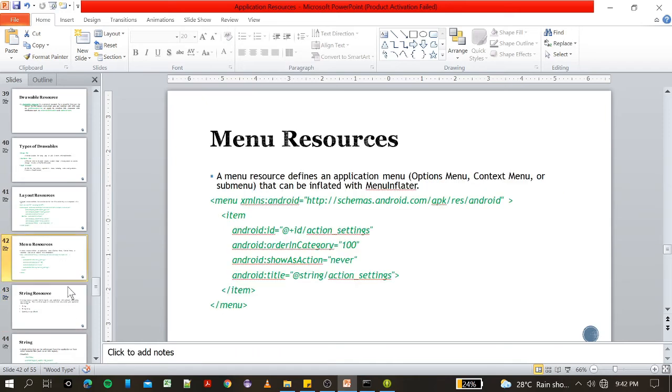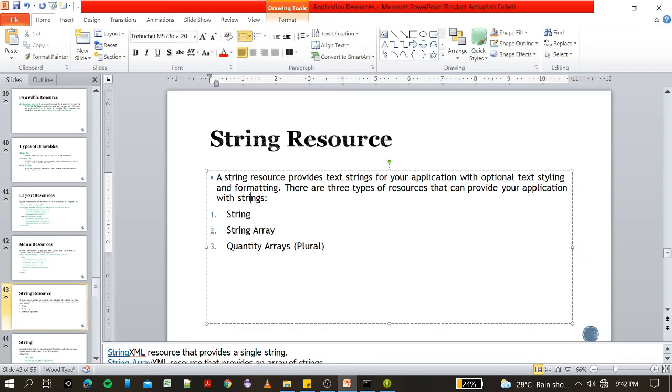So after the menu resources, we have the string resource. And I think that we have already talked about this one. So a string resource provides text strings for your application with optional text styling and formatting. There are three types of resources that can provide your application with strings. So we have string, at ito yung pinaka-common. Then, we also have the string array.